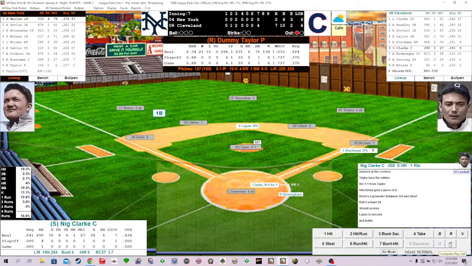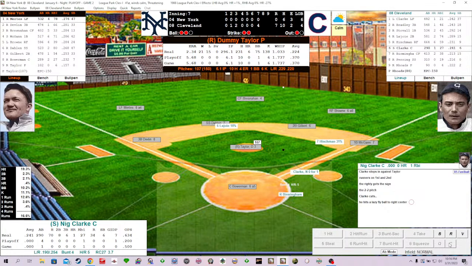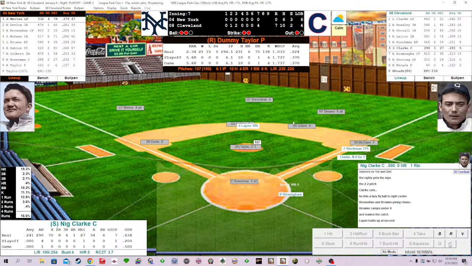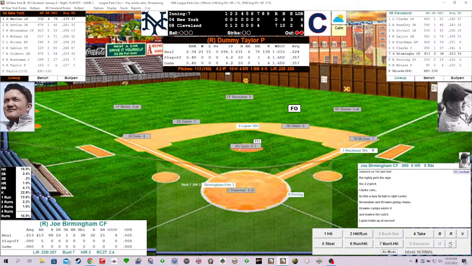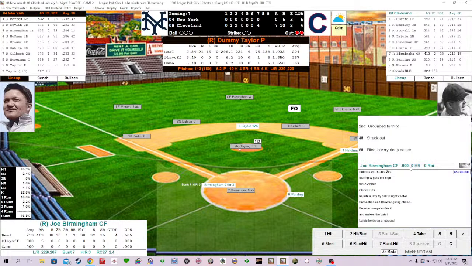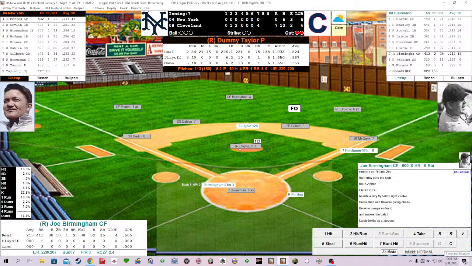And it continues. Nick Clark, nothing for 1. Lajoie at second. Hinchman at first. Taylor delivers. Count even on Clark. Fastball. This one sent to shallow center. Brown has it. Lajoie tags. Feints for third, but he will hold at second. 2 away for Joe Birmingham. Joe Birmingham, nothing for 3.